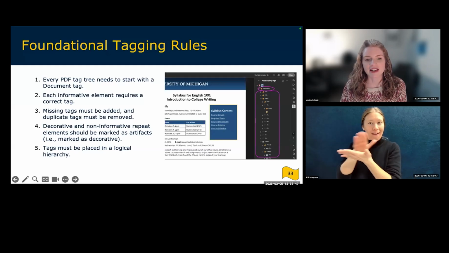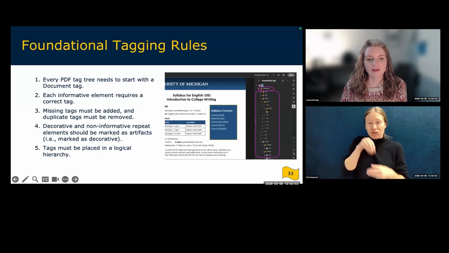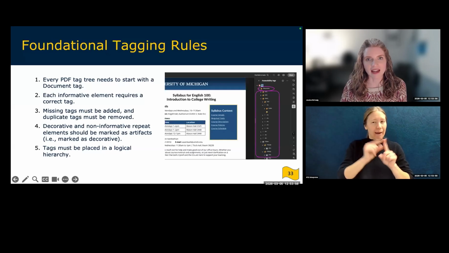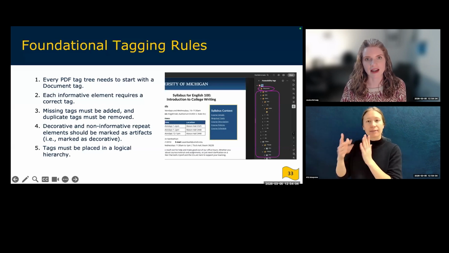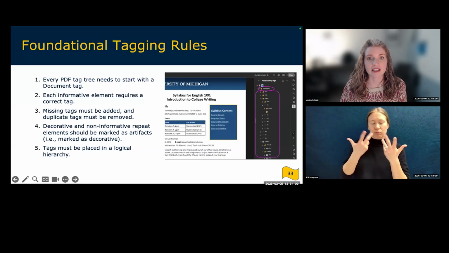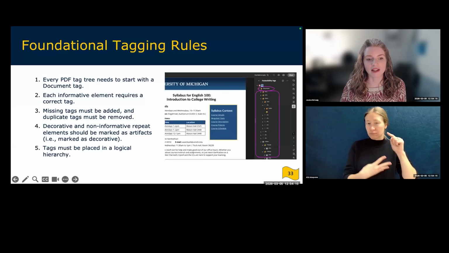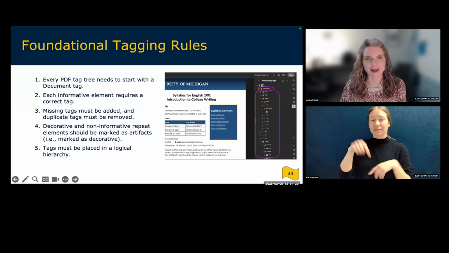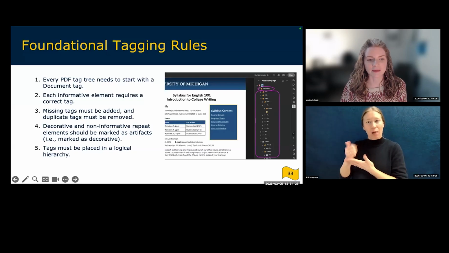The second rule is that each informative element in your document needs to be tagged correctly. Informative elements include most of your text components and many images. Proper tagging is going to enable assistive technology to tell users what role each element is playing and present it in an easy to understand way. A good example of this is lists. When assistive technology encounters a properly tagged list, it will announce list and say item 1 of 5, depending on how many items are contained within that list. This helps to signal to users where the list begins and ends.